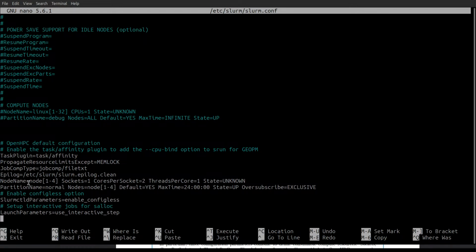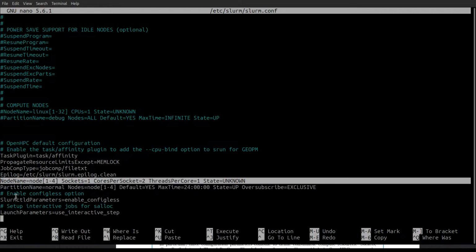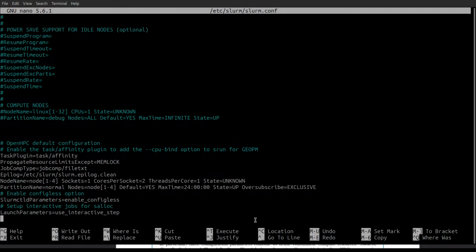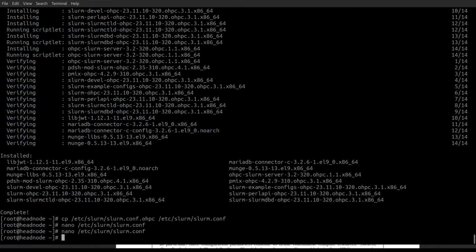Here we go again. Node names. This is the configuration part of the file that says what the compute nodes are and what partition they live in. Like I went over a few minutes ago, that's just to organize and keep track of everything. And again, I apologize for not showing that a second ago. All right, let's go back to our documentation.